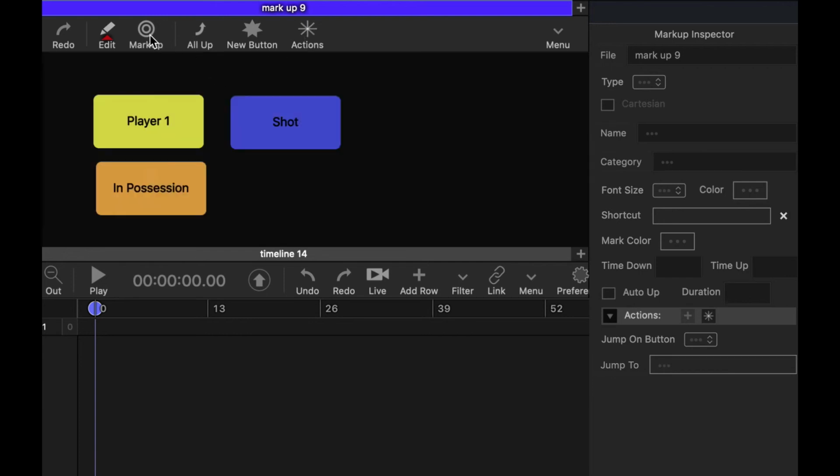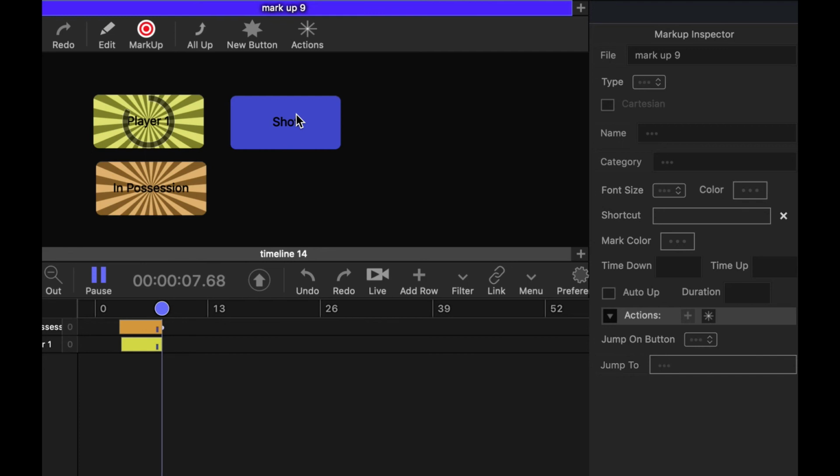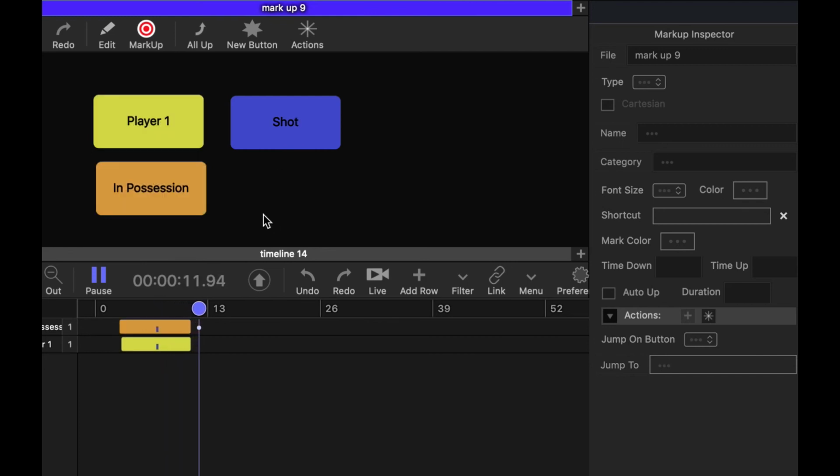So let's do the markup mode, and let's go, we're in possession, so we're traveling along with the ball. The player shoots the shot, and you can see that that shot gets inserted into both of the clips, and when the player 1 ends, it pushes up the in possession. So you can do some really handy things with up, making it a bit easier for you to end things according to the state of other buttons.